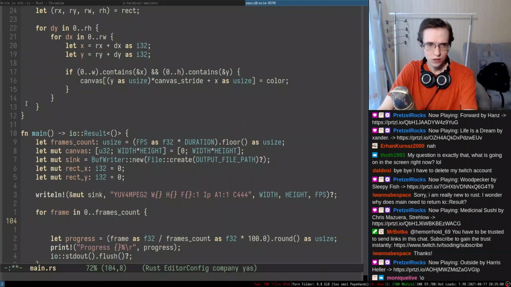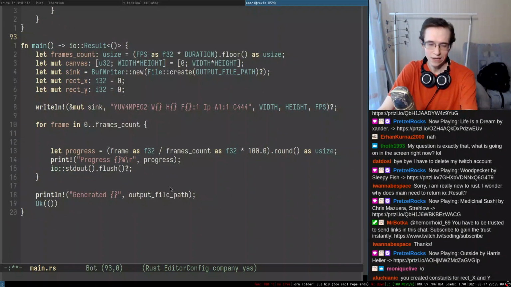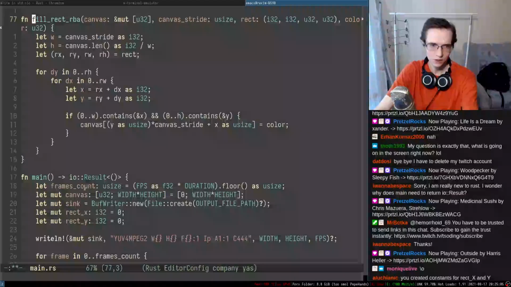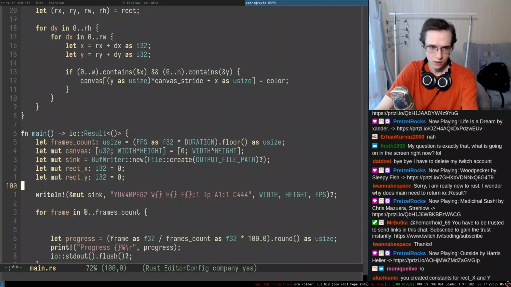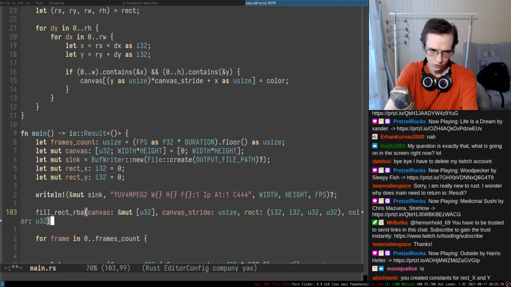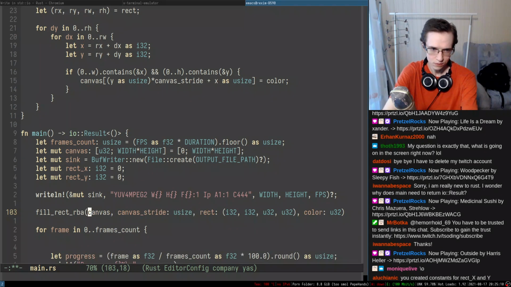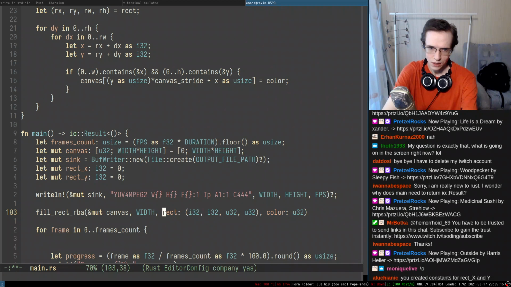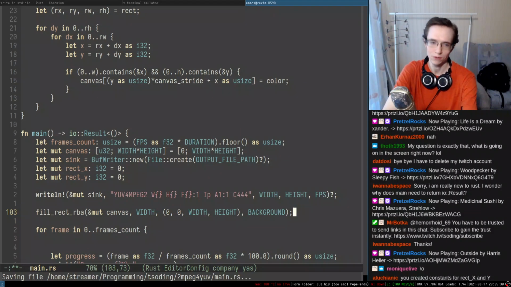But I still need to fill the canvas with some sort of a background color, right? So maybe as the first thing, before rendering anything, I'm gonna take the canvas, the mutable canvas. The stride is going to be width, and then I'm gonna start at 0, 0. And width and height is going to be literally width and height, and the color is going to be, I suppose, background. So we're going to have a separate color for the background.